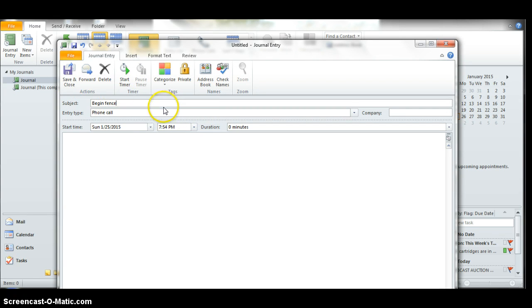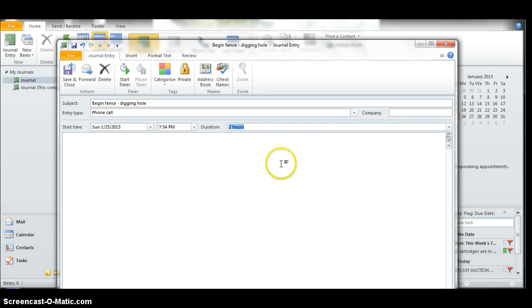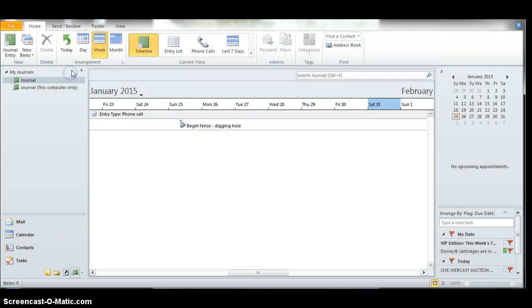And say we feel that we're going to begin the fence by, what are you going to do when you first begin a fence? Digging the holes, right? And how long do you figure that it'll take? Say you think that it's going to take, I'm going to click on this arrow for duration, it's going to take me 2 hours. So I'm going to start Sunday, January 25th, and I'm going to start in the morning, at 8 o'clock a.m. Now I'm going to save this.